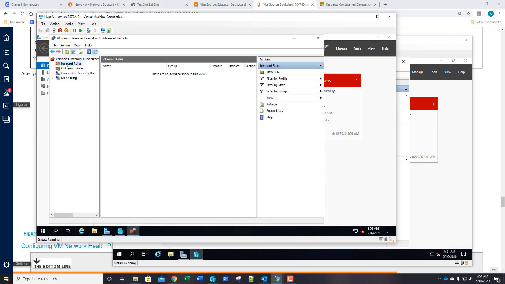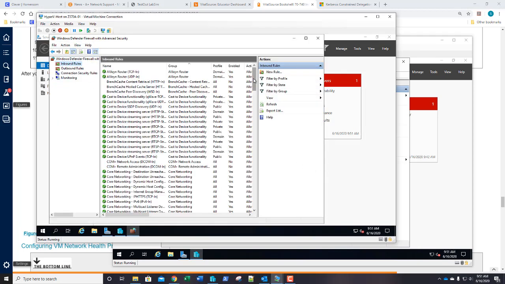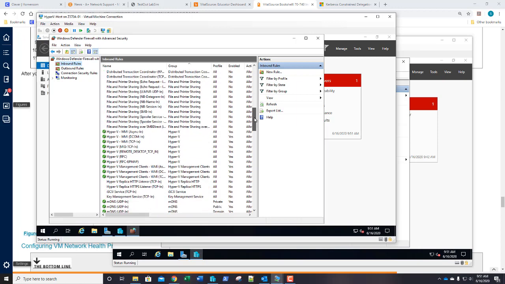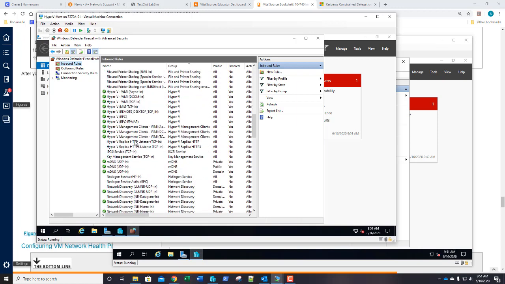We're going to select Inbound Rules, and we're going to scroll down until we see that Hyper-V section. And here's our two listeners. We're going to right-click and enable, and right-click and enable, and that's done on this server.